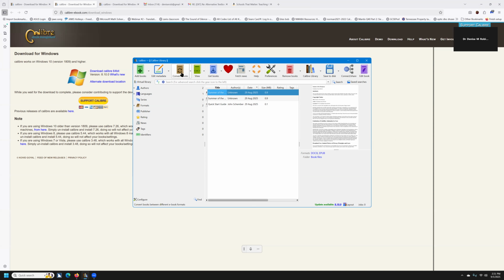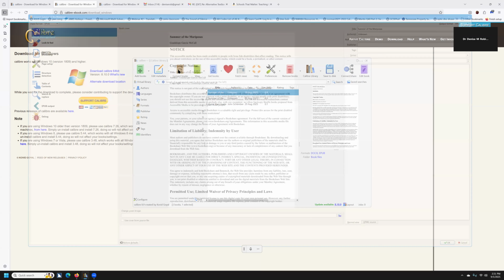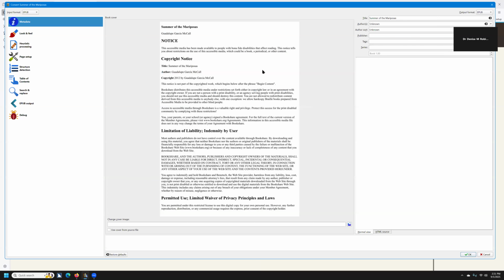So anyway, I want to convert a book. I already added it. So I just clicked on Add Book, File Explorer opened, just double click on your EPUB, pretty easy, and enter, and it loads. And you can see that it is in my title, Summer of Mariposa. I want to convert this book from EPUB into docx.